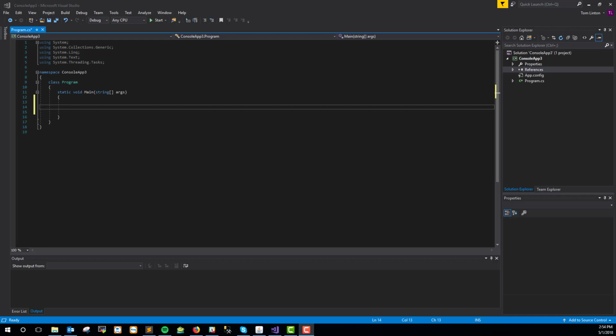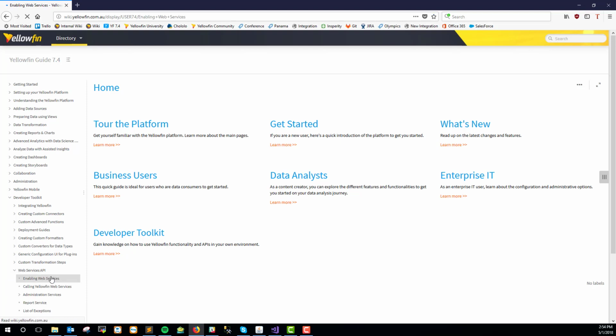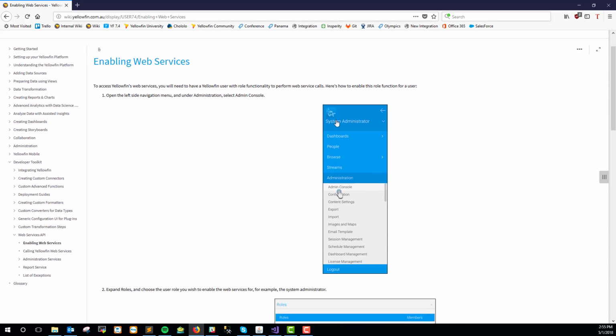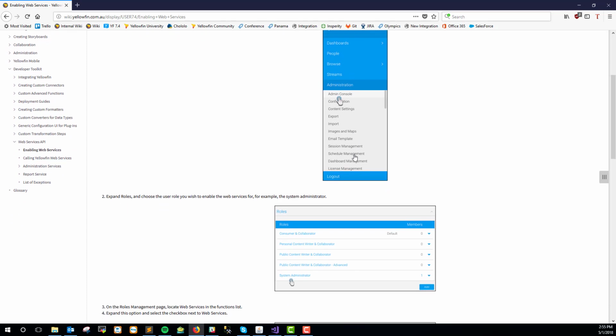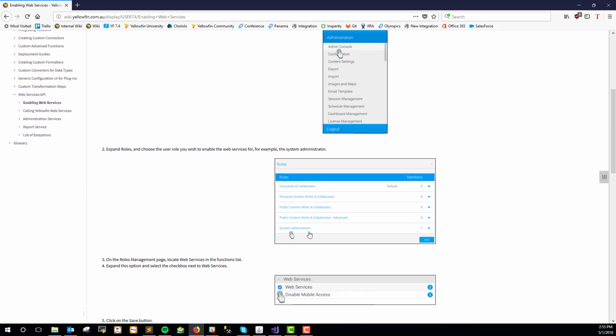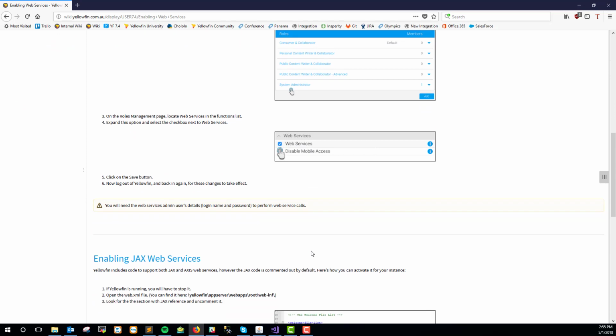The first thing we are going to do is bring up the wiki here. Let's open up the developer toolkit. We'll go down to the Web Services API and enabling web services. So we're talking about .NET today. We could go through this, and the beginning here just tells us, hey, you have to go into the administration console, go to the role that you want to be able to call web services with, and turn on web services, as you can see there. That has to be done first.